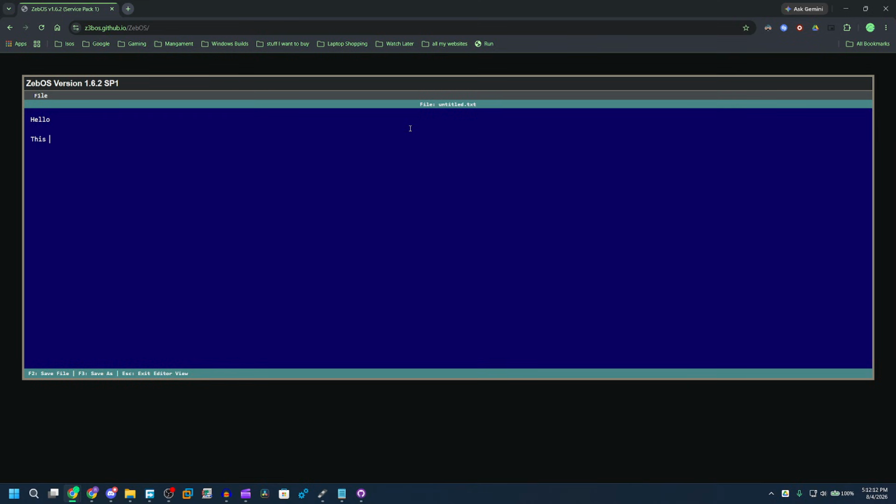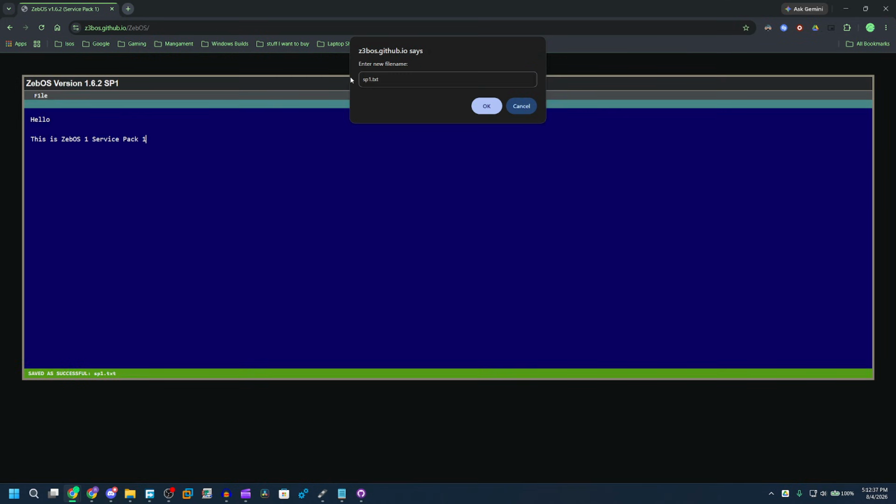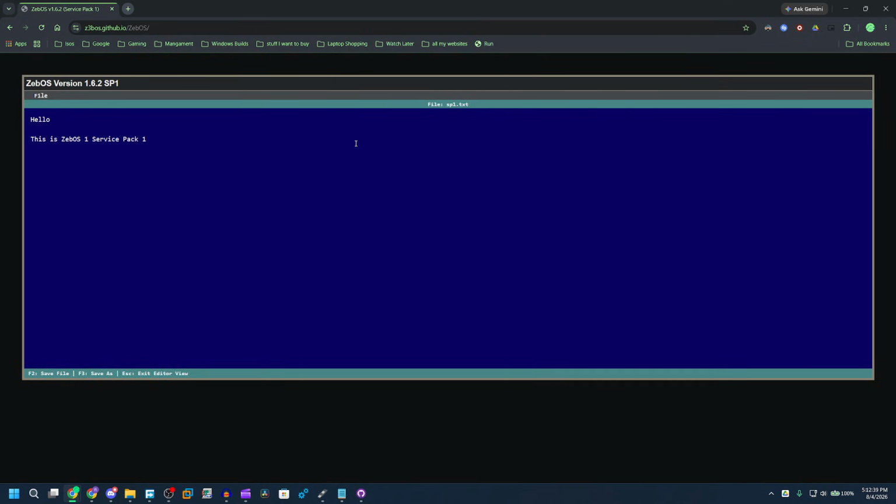Hello, this is ZebOS 1 Service Pack 1. Now, if you click File or use these keyboard shortcuts, F2 is save, F3 is save as. Now, this isn't really in the operating system. It's more of a Chrome thing. As you can see, it'll ask you to enter a brand new file name. We will just call it SP1.txt. And then to exit out, we can just press escape.